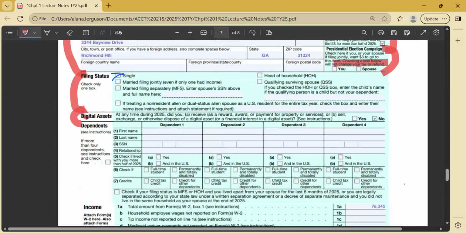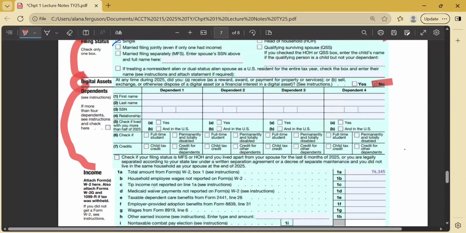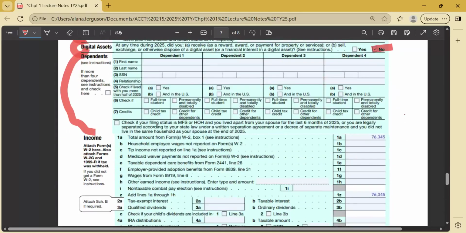Okay, digital assets, that's e-currency, that's Bitcoin, that's all that stuff. We've got to mark yes or no. For this problem, it's no. Actually, all of them will be no. Dependents, we don't have any yet. Again, similar to filing status. We haven't learned this yet. So it's coming, but that's where we would put all of their information. It's quite a bit of information, but that's where we would put that.